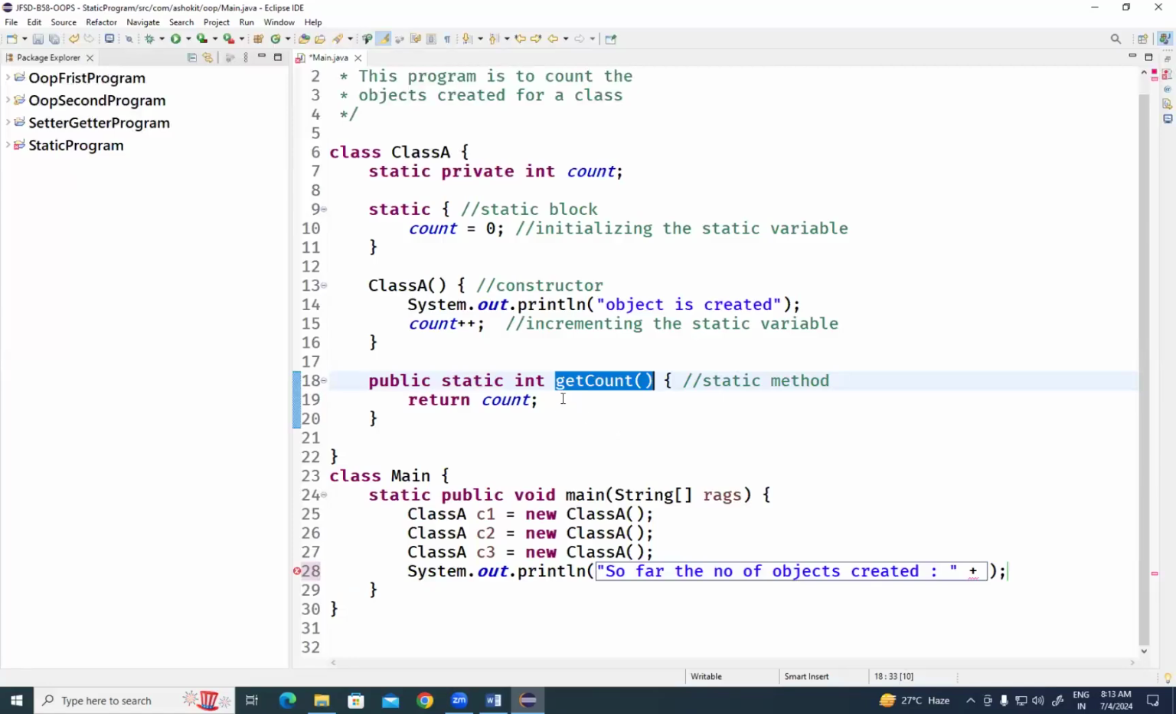Get count. This getCount method will return the value of count. Get count is which method? Static method. A static method can be called directly with the class name also. Do you know this point? Static method we can call in two ways. First way is with object name. Second way is with class name. If it is an instance method, you can call only by object name, but you cannot call by class name.